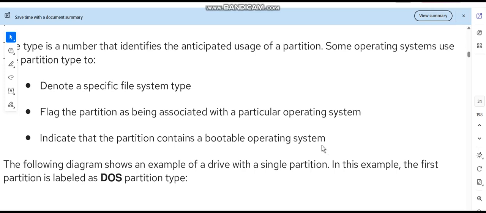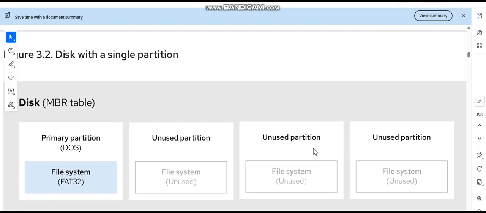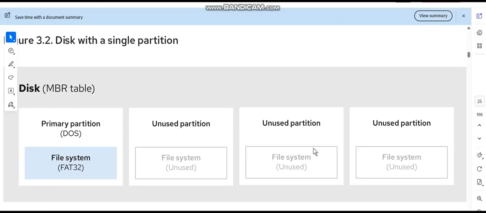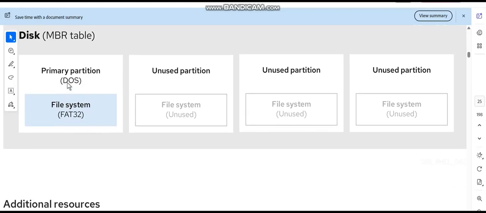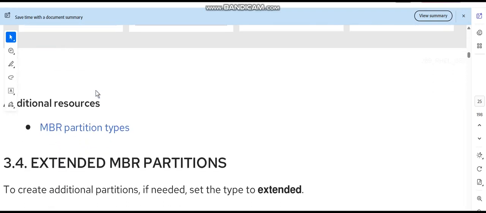The following diagram shows an example of a drive with a single partition. In this example, the first partition is labeled as DOS partition type. Disk with a single partition: disk MBR table, primary partition is DOS, file system is FAT32, unused partition, file system is unused, unused partition, file system is unused, unused partition, file system is unused. Additional resources: MBR partition types.